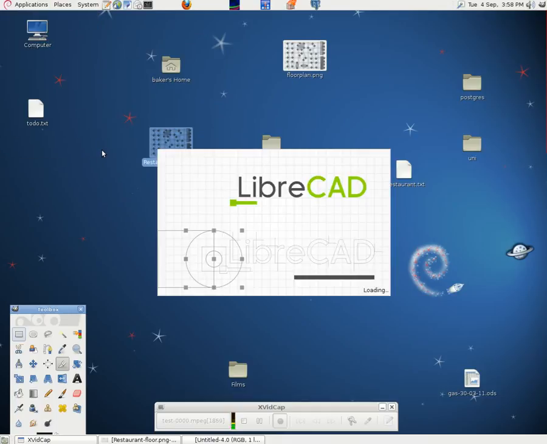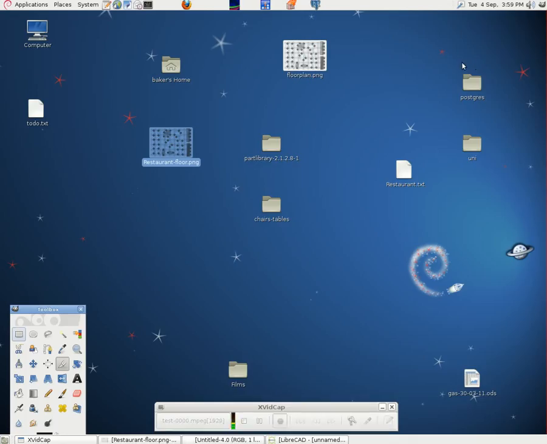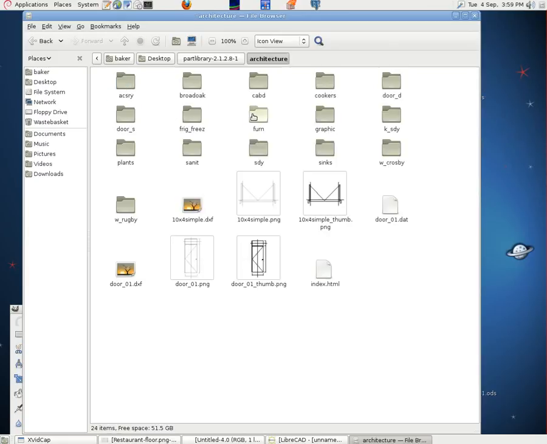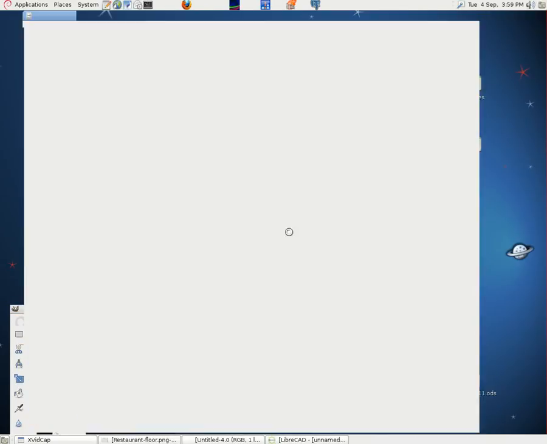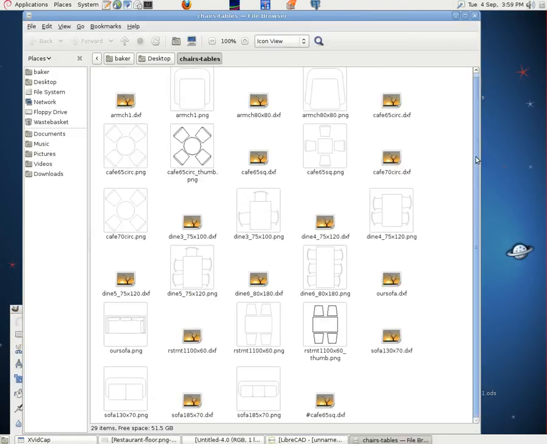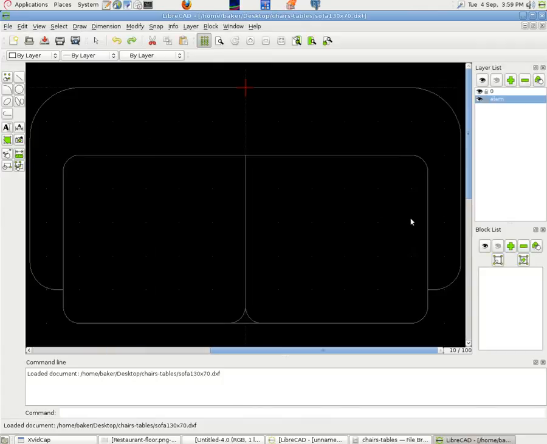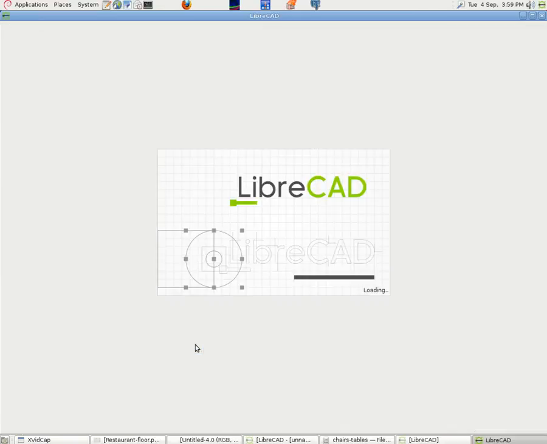But one we prefer is LibreCAD. This is a proper two-dimensional computer-aided design program. In the part library, which we can download from the internet, there's an architectural section and a furniture section with baths and beds and various things that you might find in hotels. We simply took part of that and put it in a folder called Chairs and Tables, and we've got some items here. There are thumbnail pictures, PNG images, and DXF drawing exchange format files which we can use in LibreCAD.